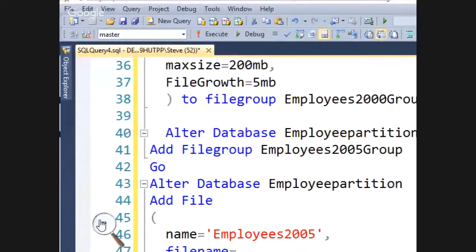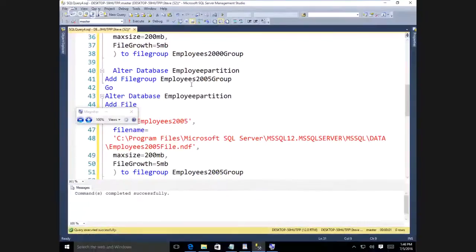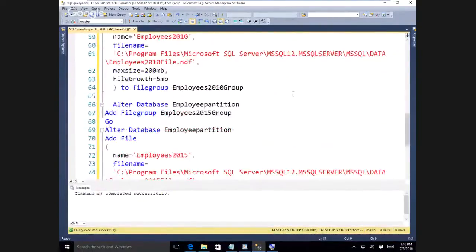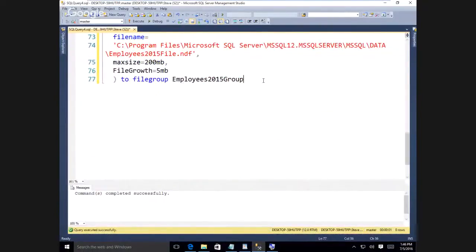All right, I'm going to unzoom. So the next part of this is we need to create a partition function and a partition scheme. These are the parts that actually can't be done in the GUI. There's no way to do them. The first part we could have done with the graphical stuff.